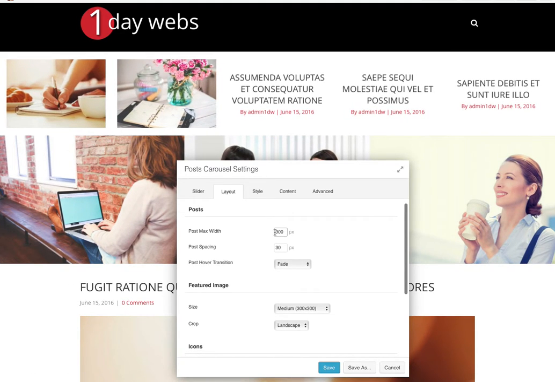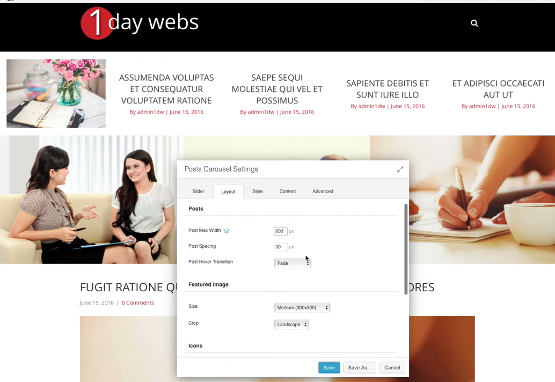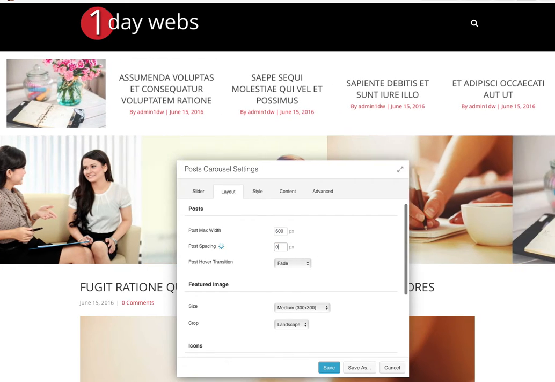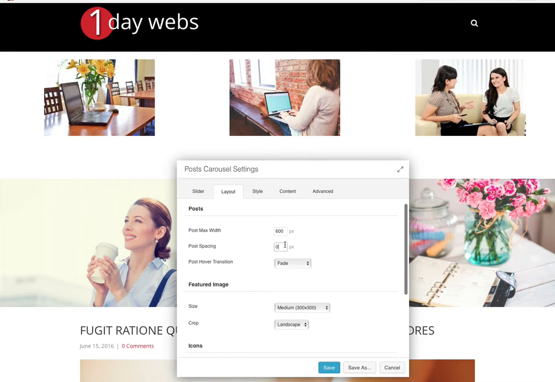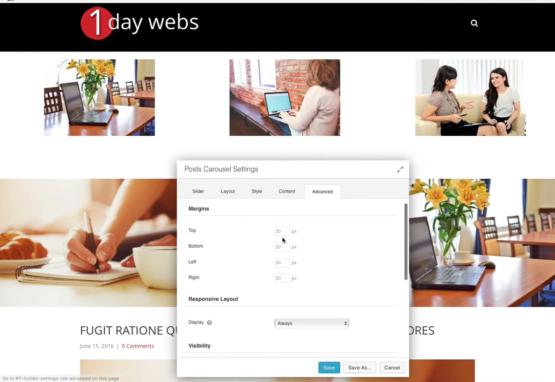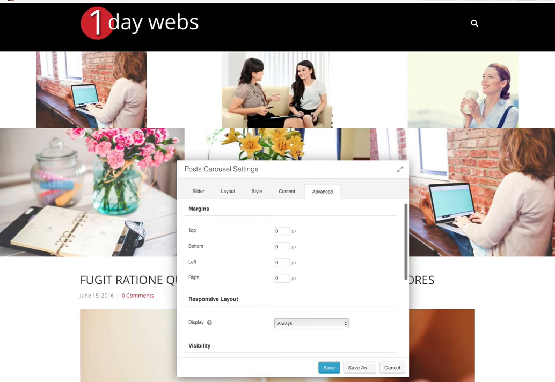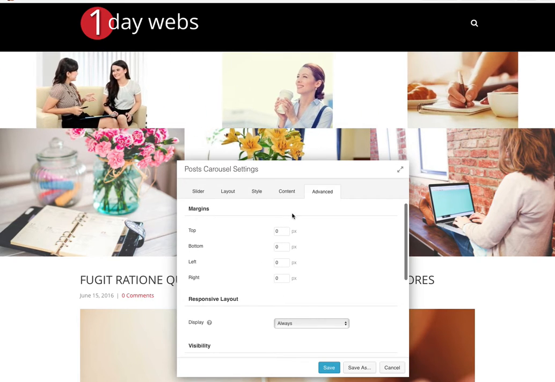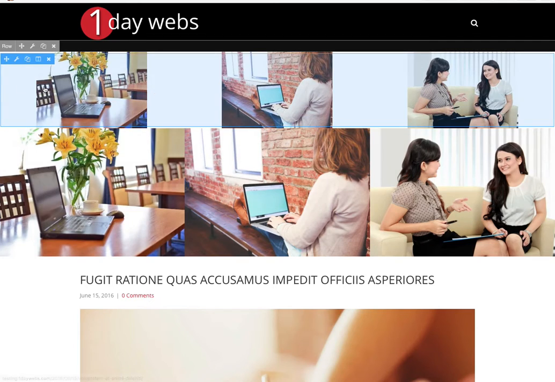Okay, so I'm going to go ahead and I'm going to change this to, let's just say, double the size. Let's make it 600. And I'm going to change that to 0 because I don't want any space between my posts. Okay, the other thing we need to do is go to Advanced, and it's a good idea to take these margins out as well from there. Okay, so I'm going to go ahead and save that, and then we can see how we are looking.